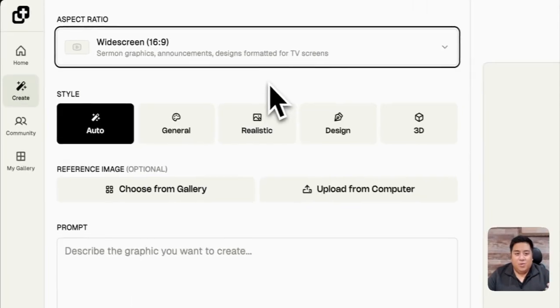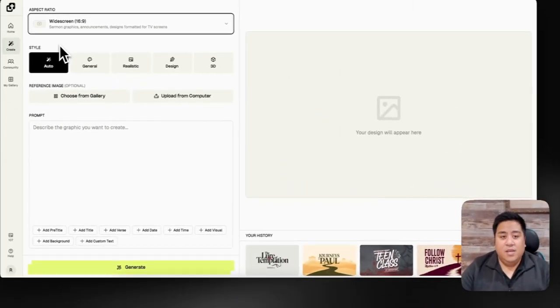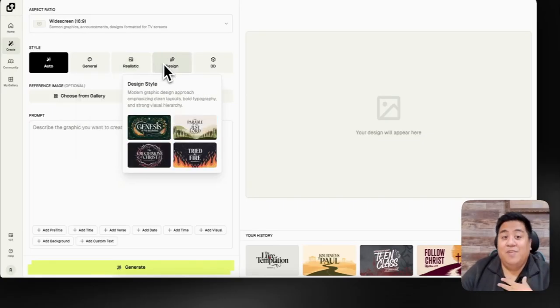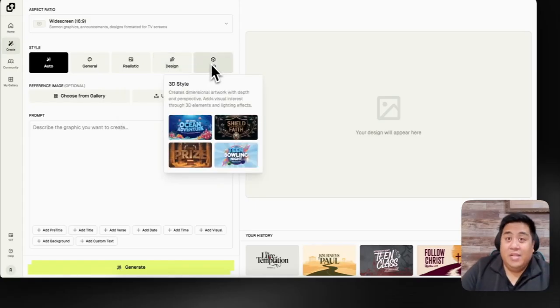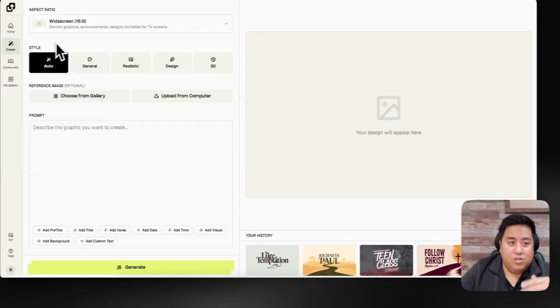We'll click widescreen, and then we want to pick the style of design that we want. Now we have different styles here. If you hover over them, it'll even show you some examples of the designs it'll make. We have a realistic style, an illustrative design style, which is my personal favorite, a fun one which is like a 3D style, and then a more general style. I'll go and click auto, and Church Canvas will just pick the style for you.